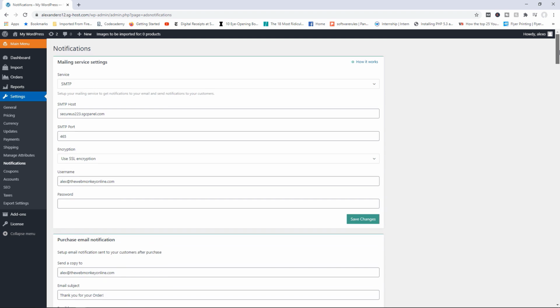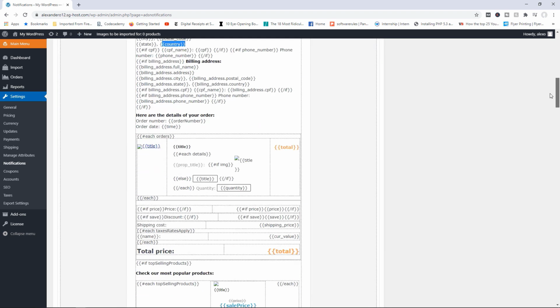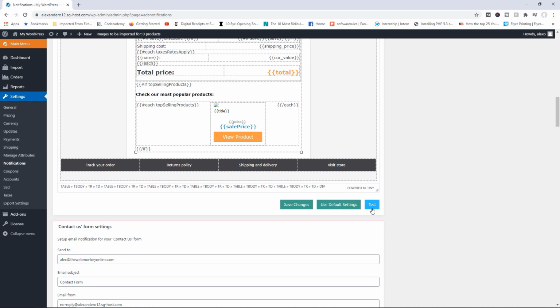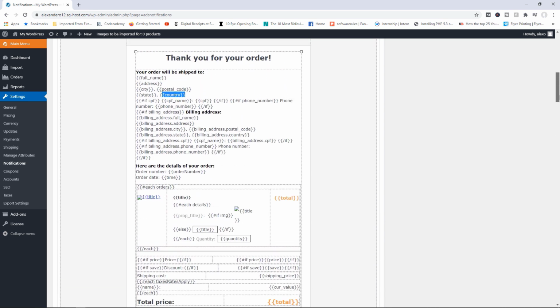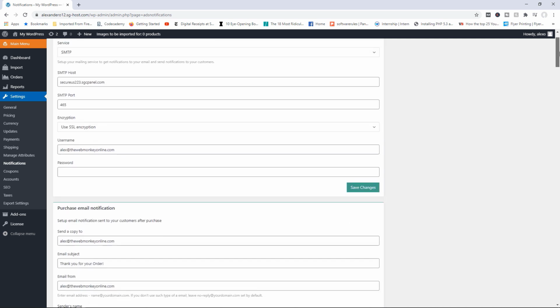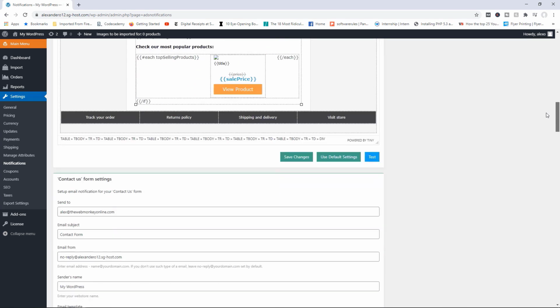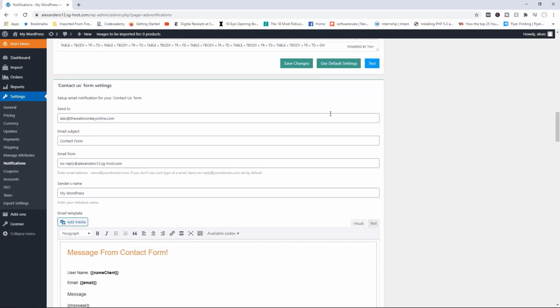By the way, if you've set up your mailing service correctly, right here you can click on the test button, and if it's configured properly, you will receive a test email showing this particular template. So you could use this as a means to test whether or not you've correctly configured your mailing service. All right, down here, the same thing, contact us.